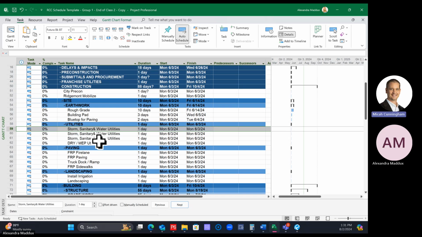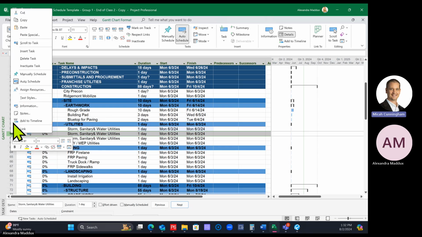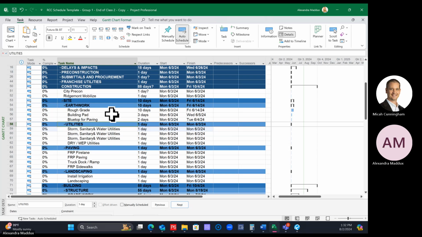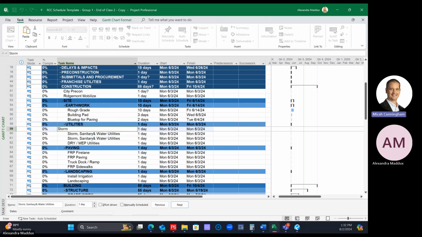That's okay. It's just telling you that you can do it using a shortcut key. So you could just say okay. If you do the same action multiple times, sometimes that'll pop up. Okay, so everybody has 3 activities for storm, sanitary, and water. So you have 4, okay. If you want to delete one of them, you can just click on the row number and then right click and say delete task. Then you'll have 3. So now I'm just going to rename these to each of the individual names.